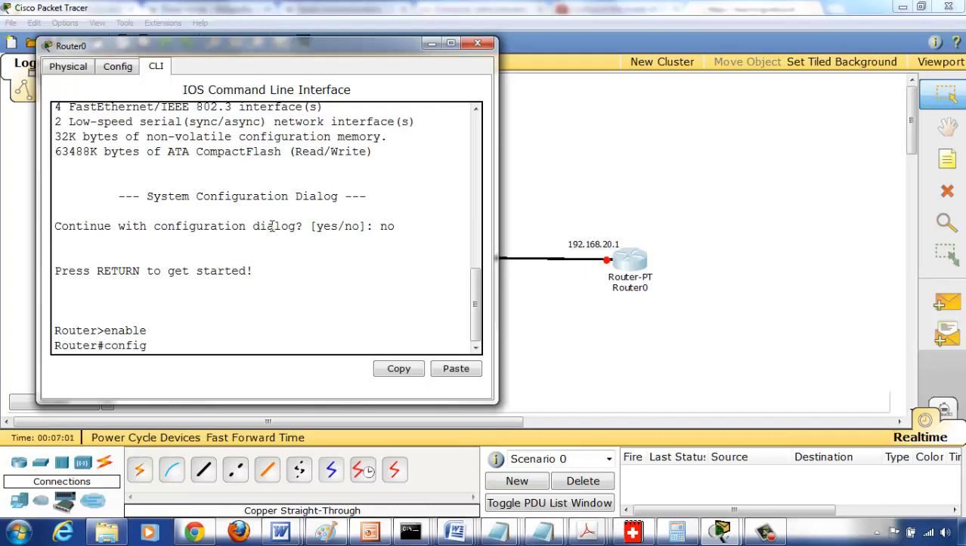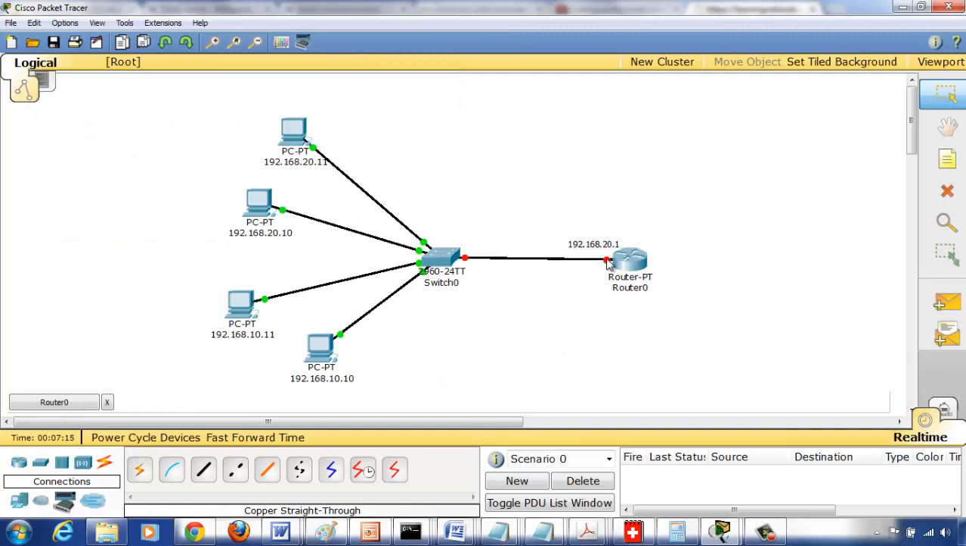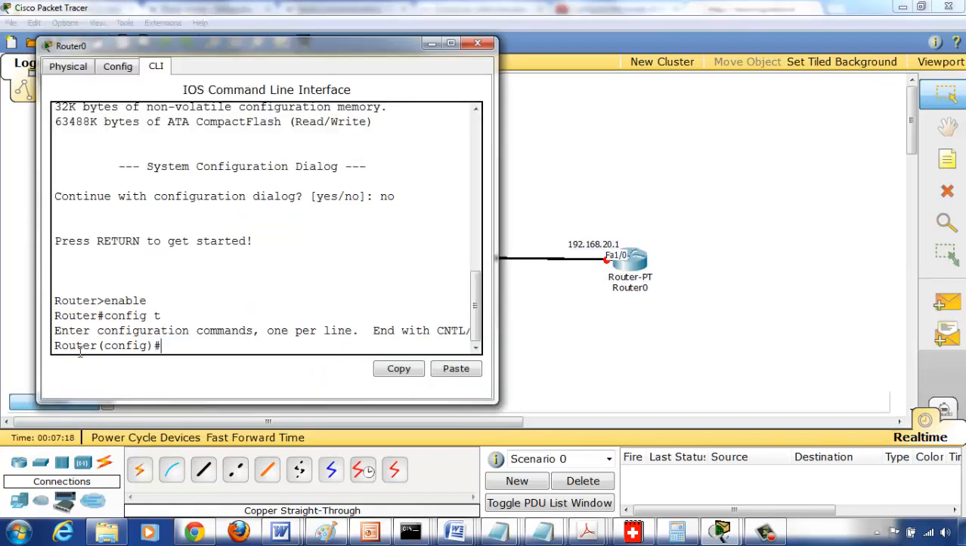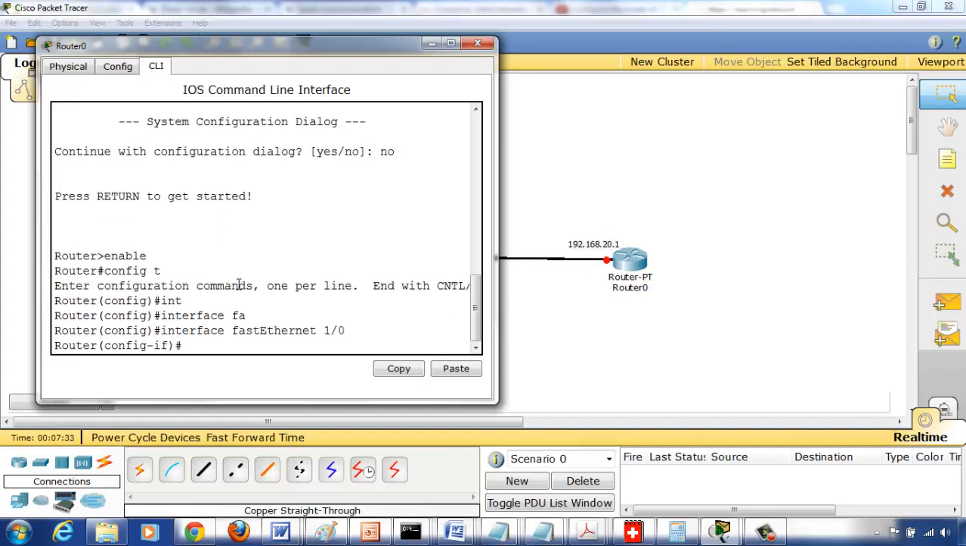We want to configure the terminal, so enter configure space T. Then we want to configure that particular interface which we just selected, which was FastEthernet 1/0, right? How do we get into that? Type int tab and it will get you interface, fa tab will get you FastEthernet. You could put a blank space in between or no blank space, either way is fine. So 1/0. That's this interface, and now we want to set the IP address.